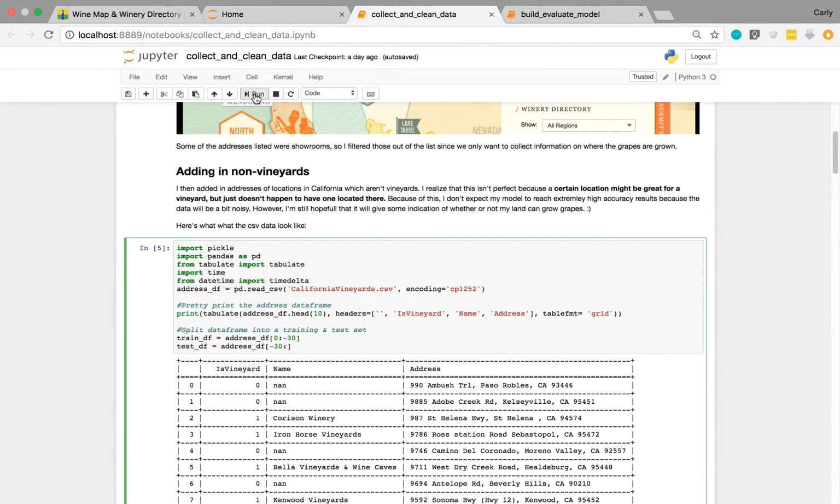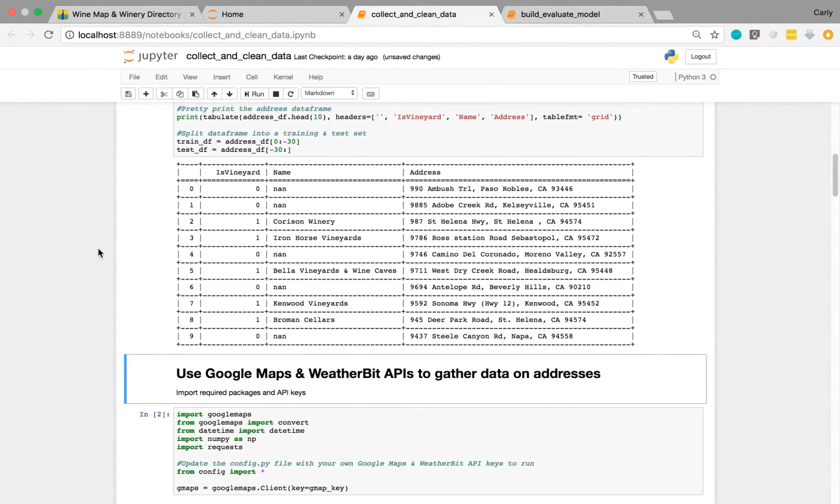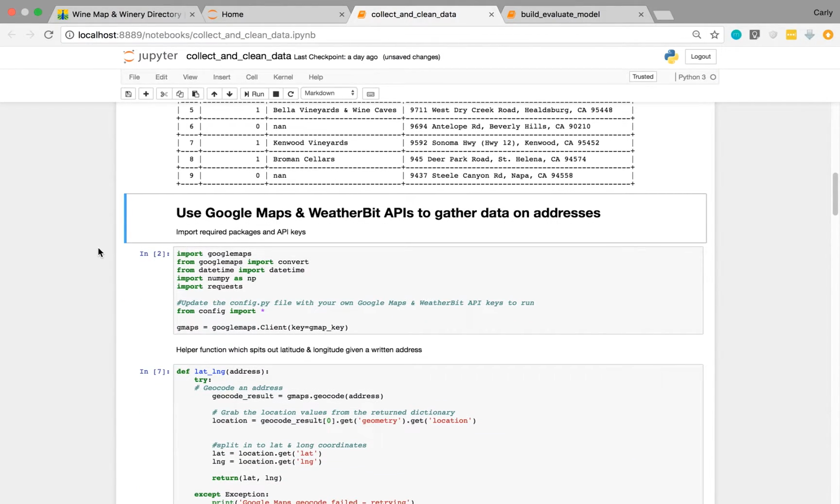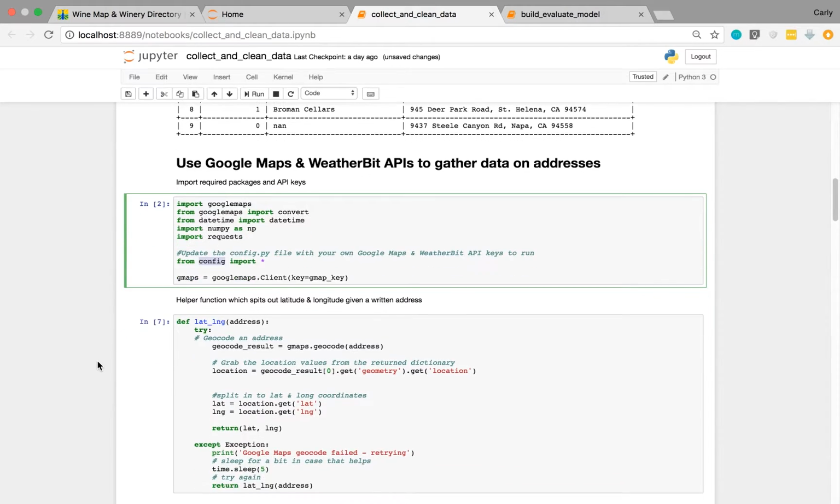So here we import the CSV file and you can see what that looks like. I have my address column and classification of whether or not that address is a vineyard. And then to get detailed information on each address, I use the Google Maps and WeatherBit APIs. Now, if you want to run this yourself, make sure you update the config.py file included here with your own API keys. Sorry, you don't get to mooch off of mine.